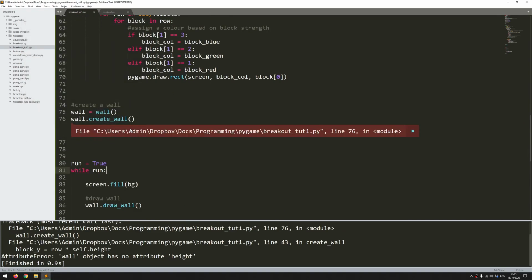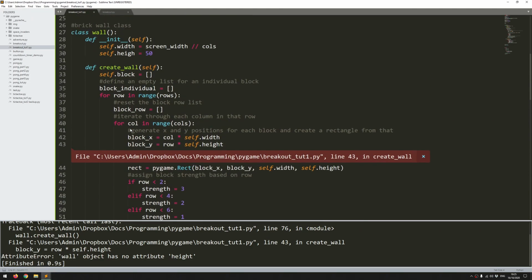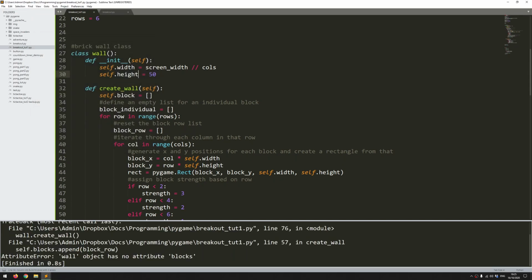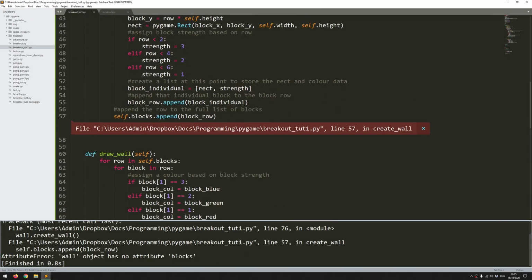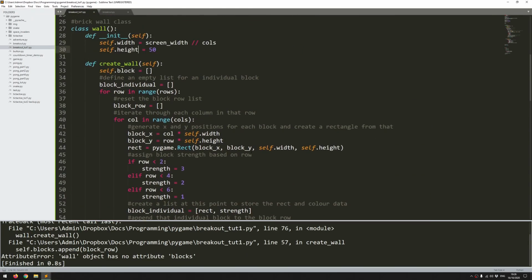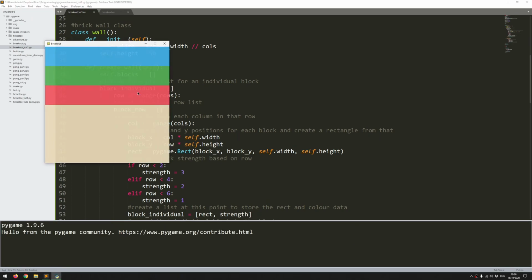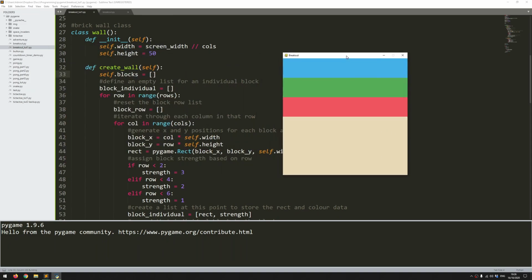And I've made a typo somewhere. Yes, I missed a T. Okay, try that again. And I made another mistake, because I missed an S there. Okay, third time lucky. So you can see it's created all of the blocks, but they've kind of just blended into one, and they are there separated, but I haven't got anything to split them up.